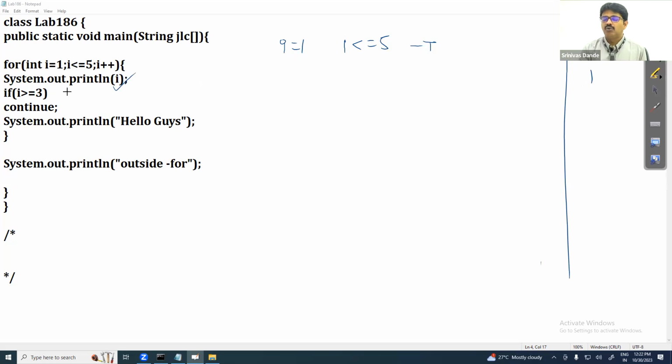Condition check. Sorry, not less than, use greater than only. 1 greater than or equals to 3 is false. False means our if is not executed. Then print hello guys. So it is not continuing, meaning the remaining portion executes. Hello guys displayed. Next, increase. After hello guys, it is repeating the loop.